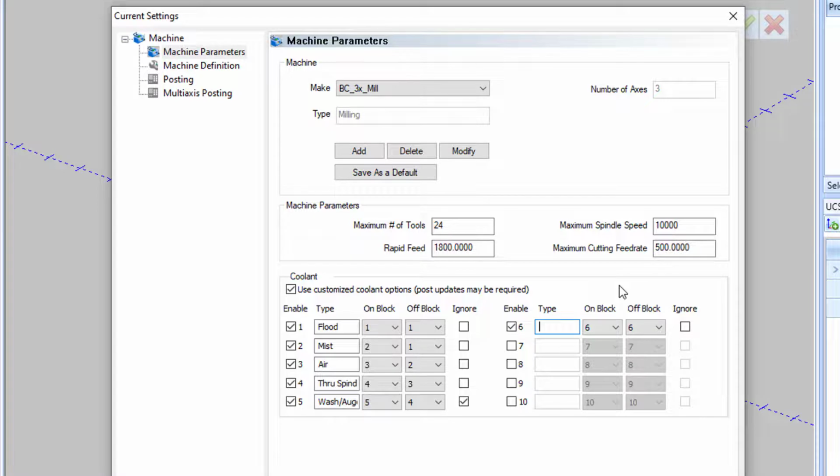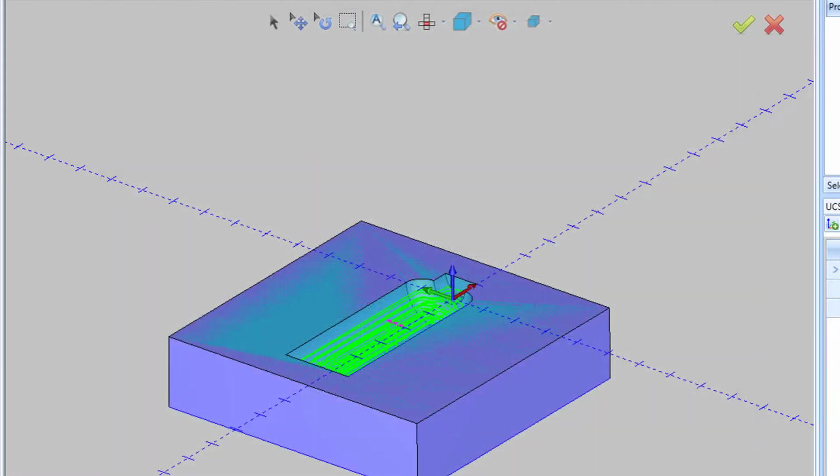Once set, a single coolant option, or a combination of these coolant options, can be turned on by launching the coolant dialog from the Operations tool page.